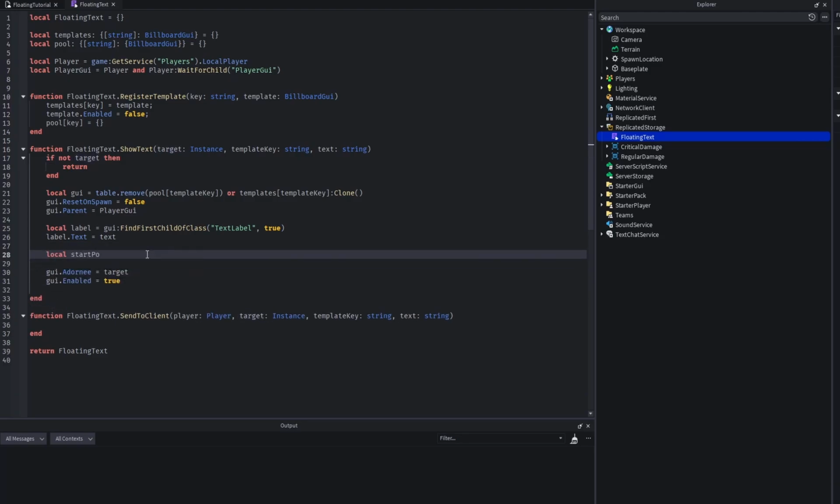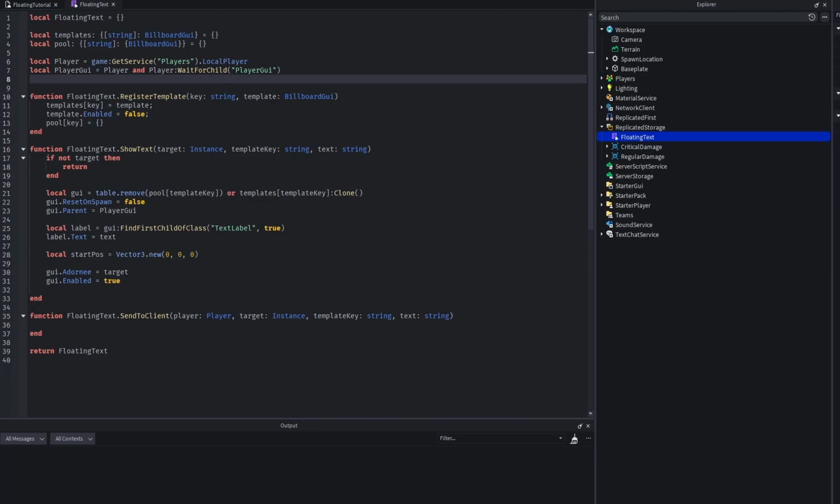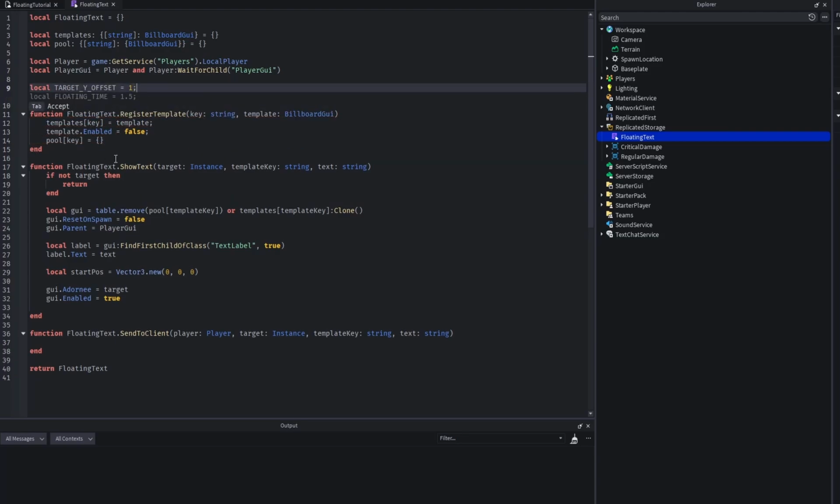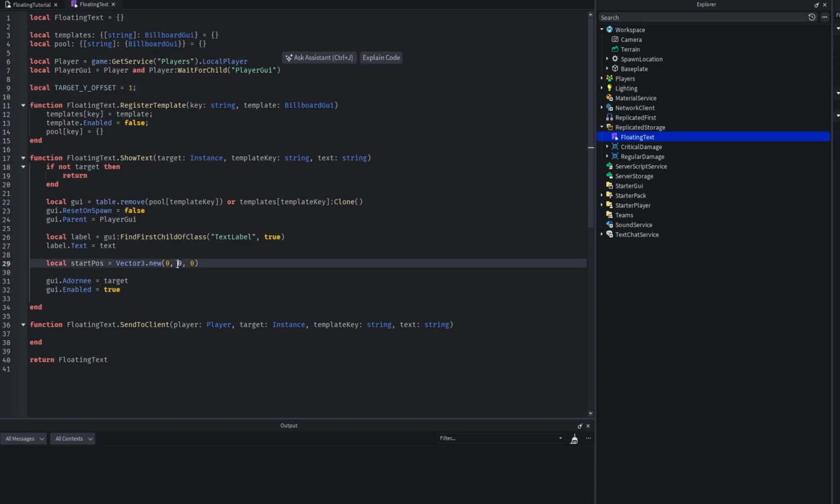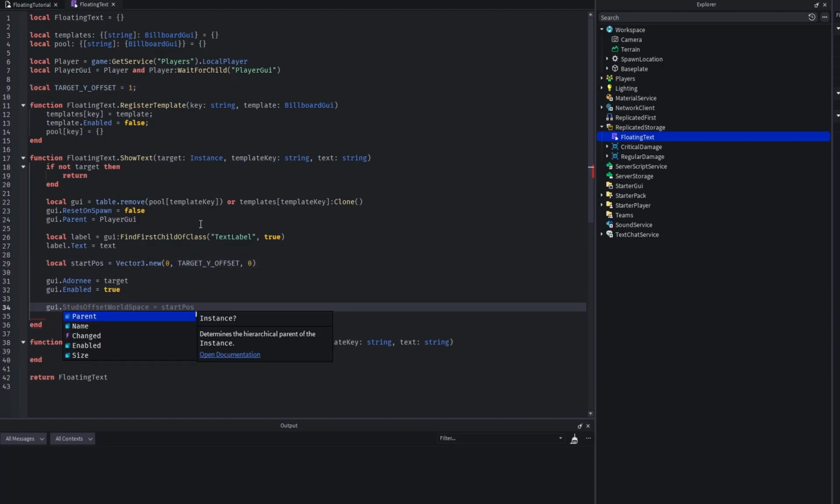When we use that adornee, the position of our text is relative to that target. So we can set the position to 0, but it's good to have some control on the vertical offset in case you want damage to be displayed above the head. We'll control the position of our text object by changing the studs offset world space.